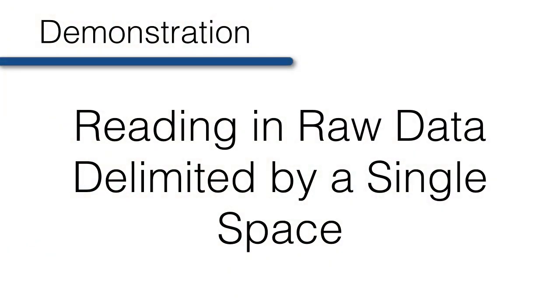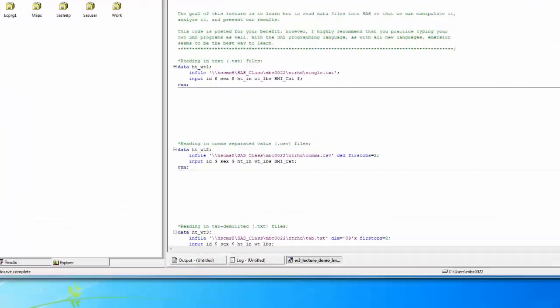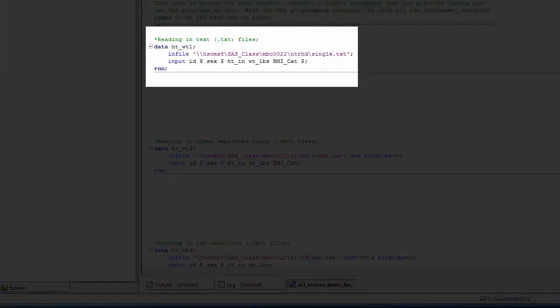For our first example, we'll read in a text file with values separated by a single space. The contents of the file are the now familiar height and weight data. Here you are telling SAS that you want to create a new dataset called HT_WT1. And because you didn't specify a libref before the file name, SAS will create this dataset in the work library by default.